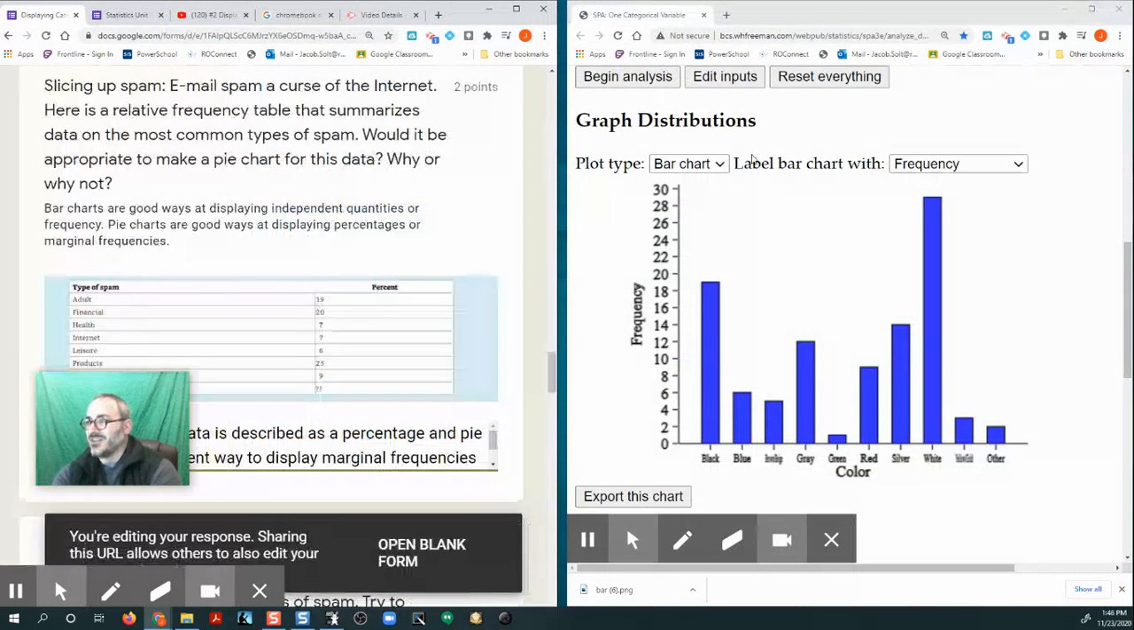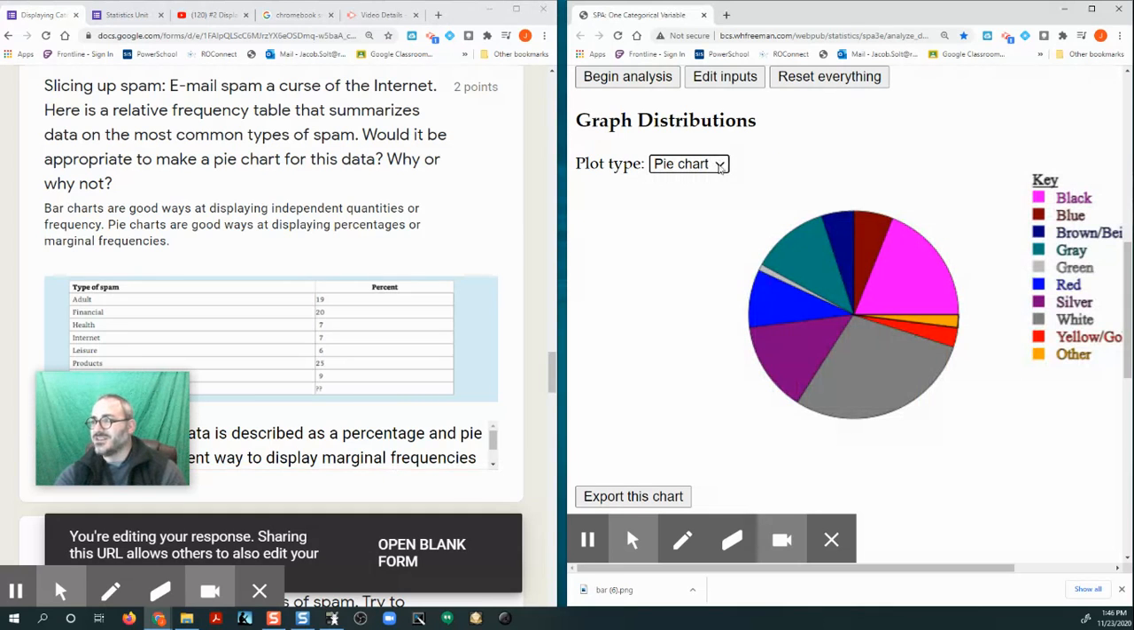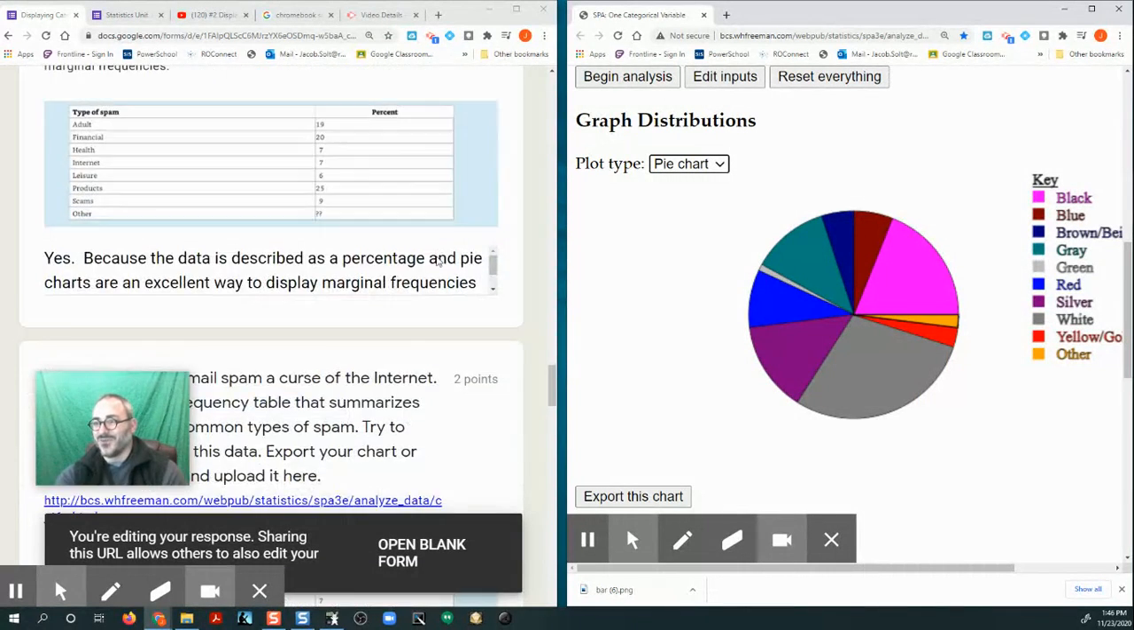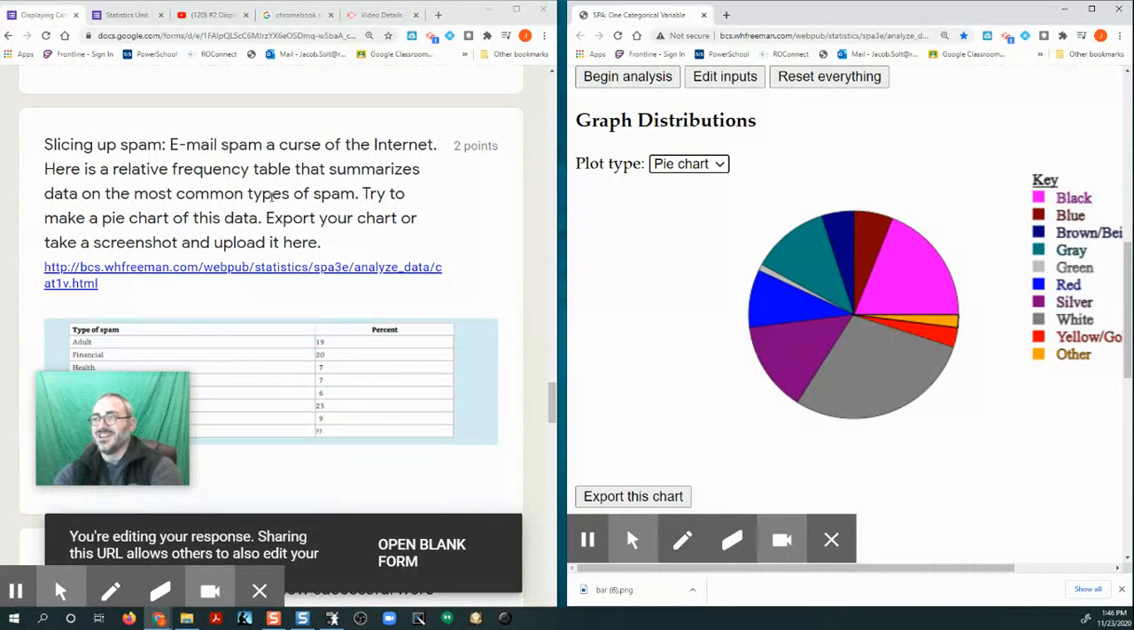And let me show you, if you didn't close your other bar chart. Now I didn't do the spam one, so this pie chart's going to look different. You can just click this plot type and select pie chart, and it'll do the pie chart for you. For this next question, it says, try to make a pie chart of this data. Export your chart and take a screenshot and upload it here.